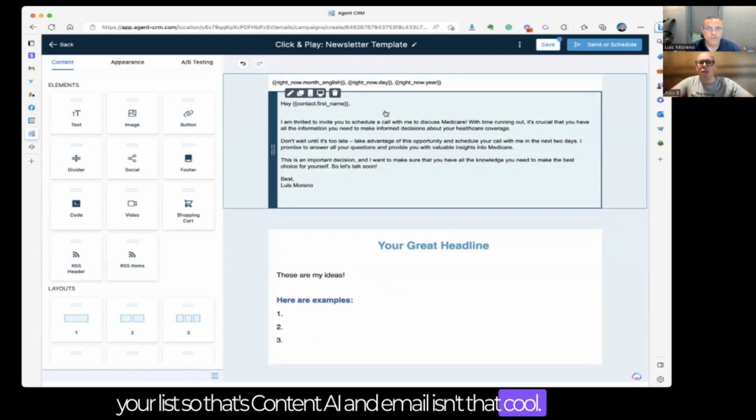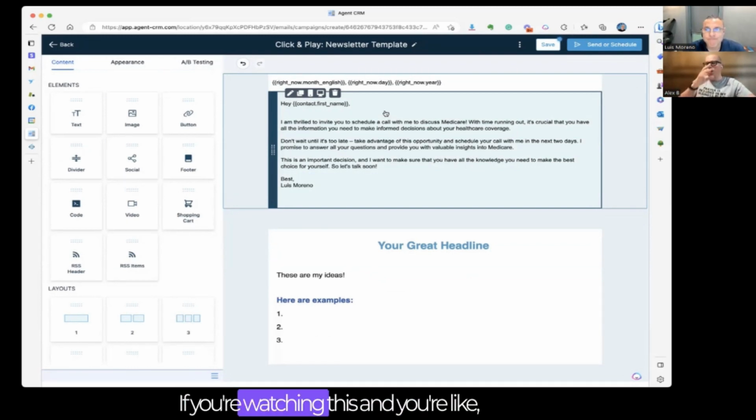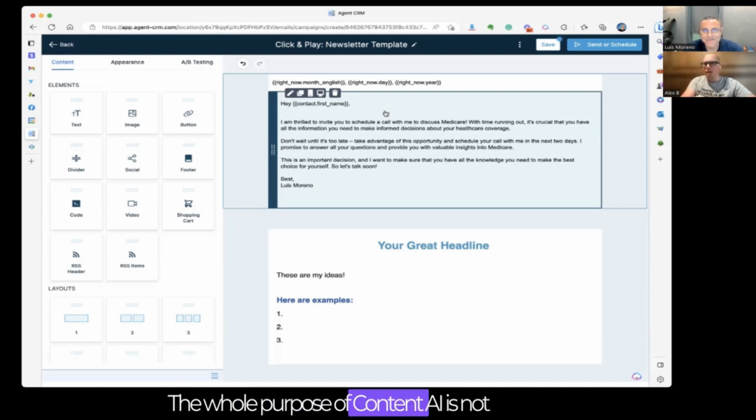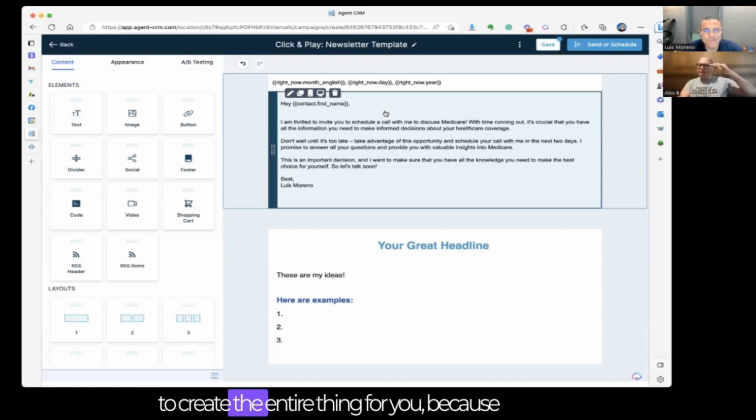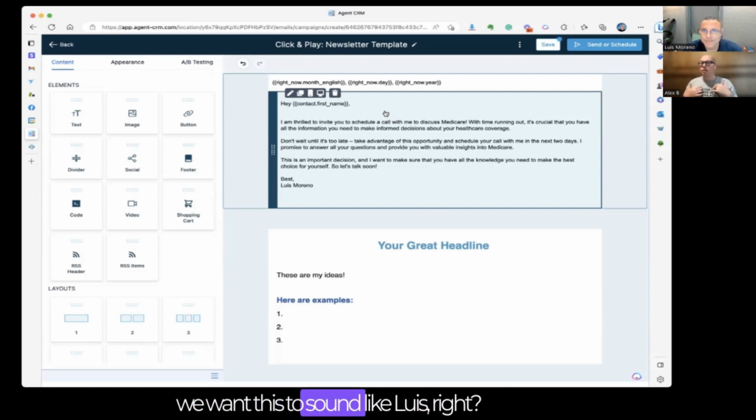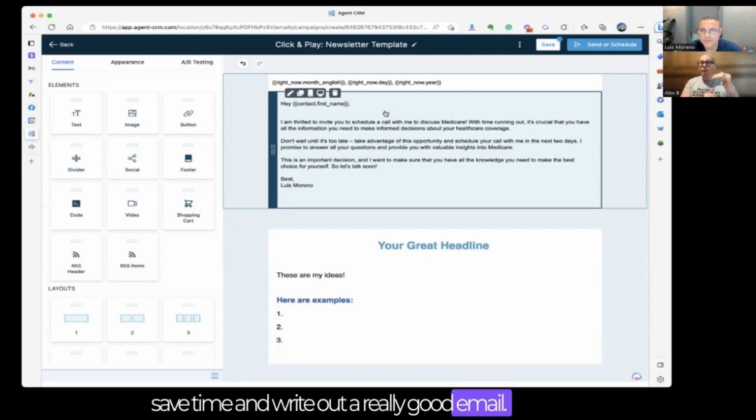Isn't that cool? So the whole purpose is to save time. If you're watching this and you're like, hey, I would want to tweak it, great. The whole purpose of Content AI is not to create the entire thing for you, because we want this to sound like Lewis, right? The whole purpose of it is to help you save time and write out a really good email.